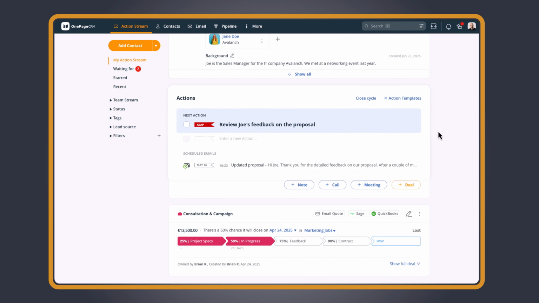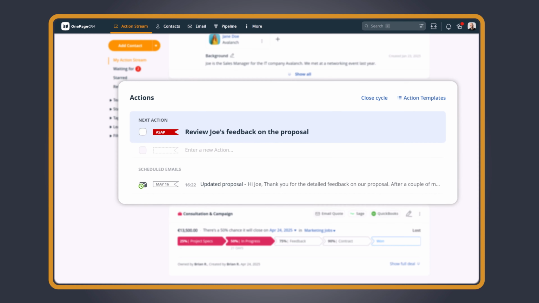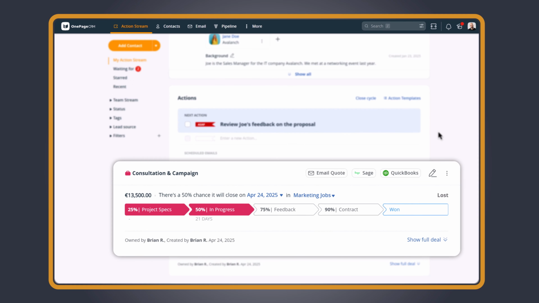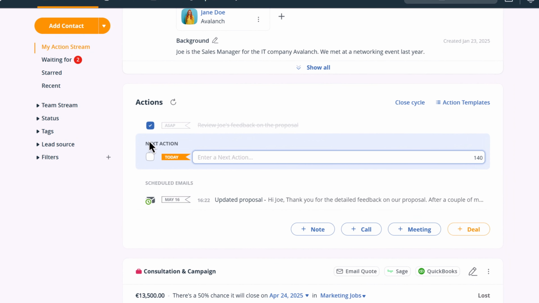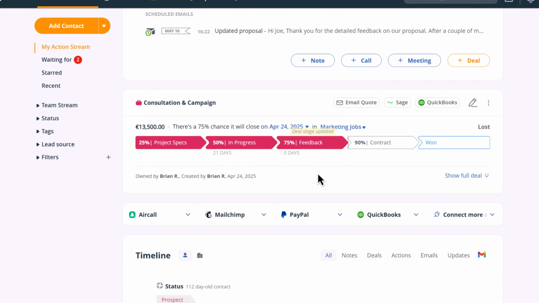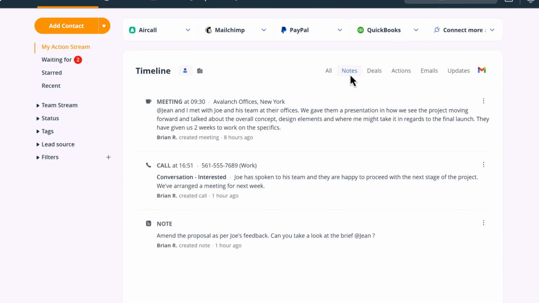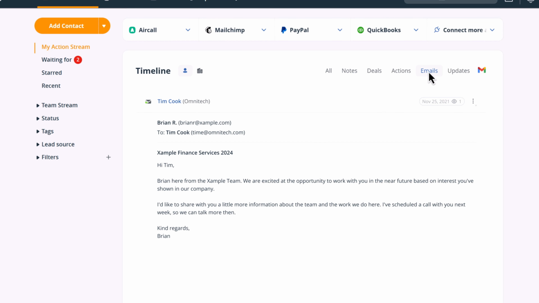Right under the profile, you have the blue Actions area with future actions, follow-up tasks, and scheduled emails. Below the Actions area, you can see the pending deals you're currently working on. Everything in the blue area are the actions that help move the deal through the pipeline. And once the deal is won, it then goes to the contact's timeline. The timeline has past notes, calls, meetings, deals, and emails associated with the contact.